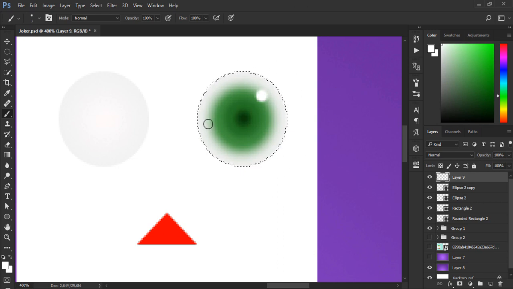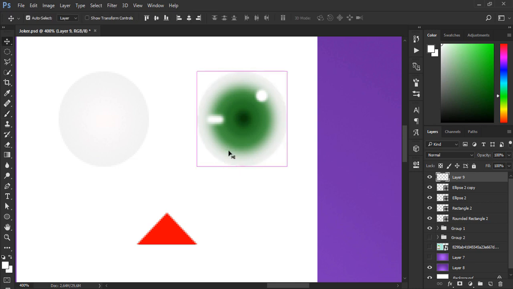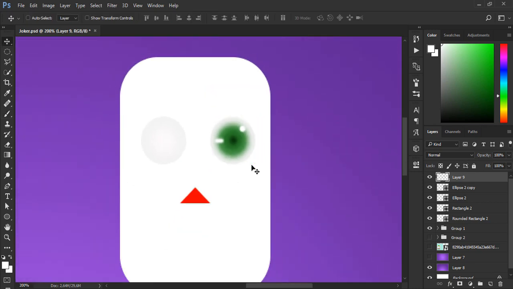And now I will just make this. I don't like how it looks. I will make my brush smaller, just a little bit like this, and I will drag, and here we have this reflection in my eyes here, in the Joker's eye, I mean. Now we have this eye here.